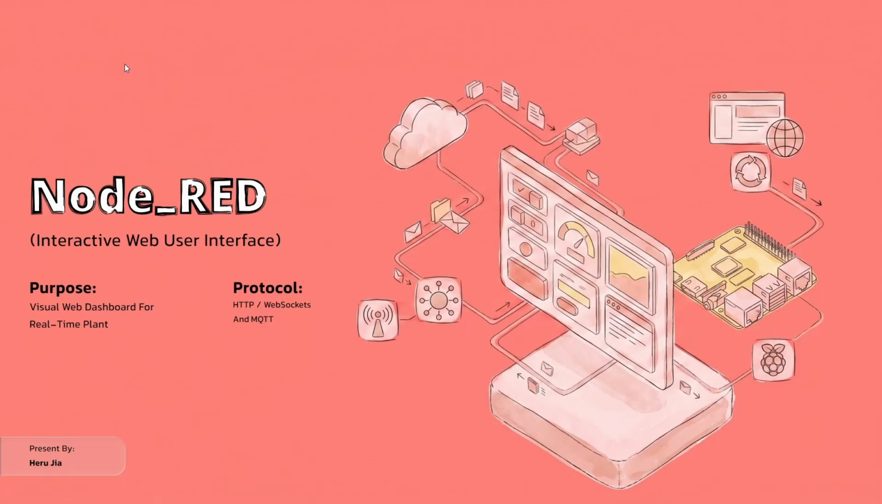Node-RED is a programming tool to wire together hardware devices and online services. It is flow-based and uses flows in the browser editor to create automatic workflows without writing much code. In our project, we use it for a dashboard for remote monitoring and control.